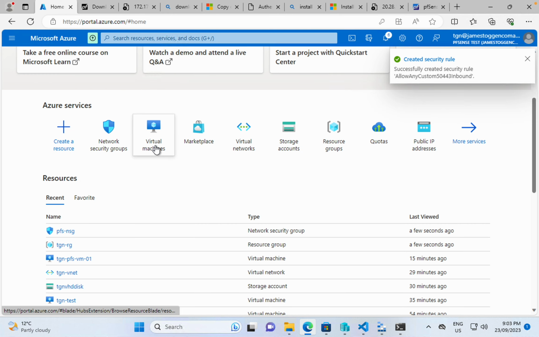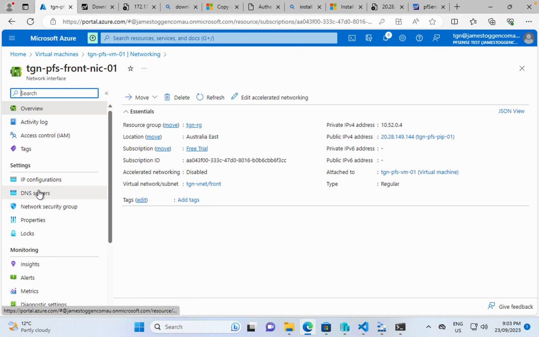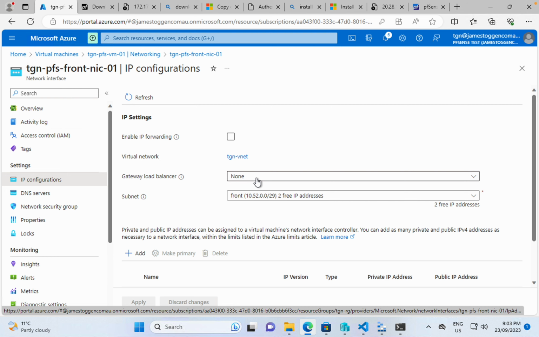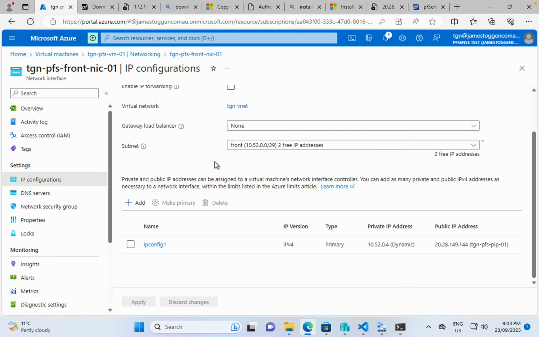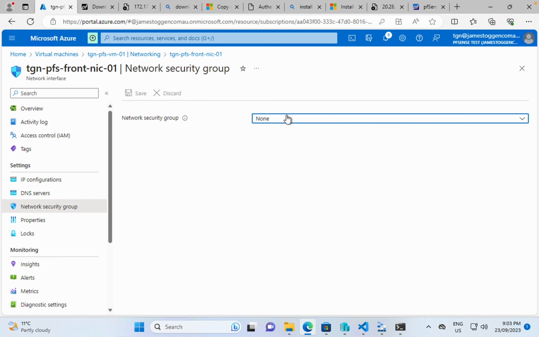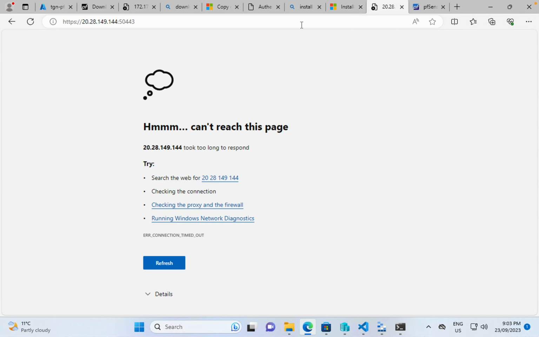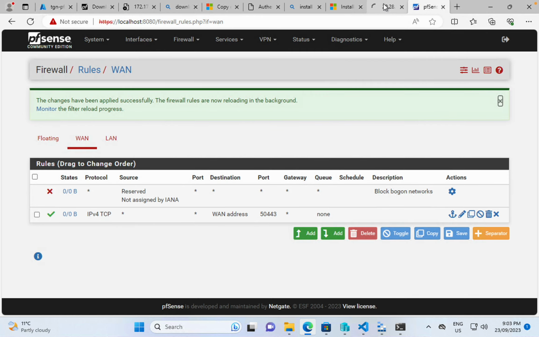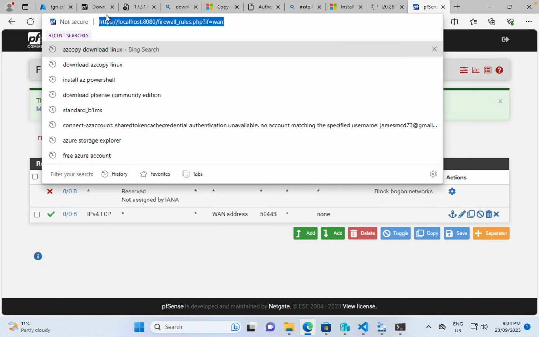Then I'm going to go into our virtual machine, into networking, into the primary or the front end interface, go into IP configurations, and go into IP config, and in the wrong spot. Network security group, here we go. PFS. And will this give us the ability, getting close.